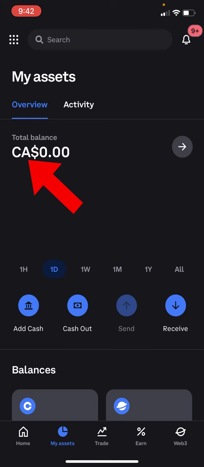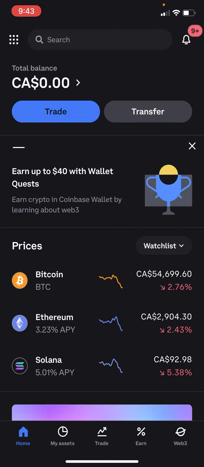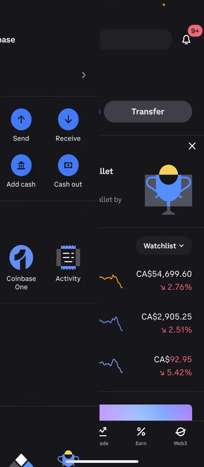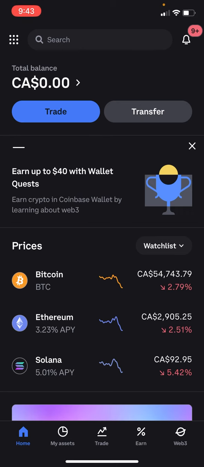And as you can see, it is now CA plus some dollars. Same with the home page as well. So whatever currency that you would like to use, that is the setting that you will want to go to change it. That is how to change your Coinbase currency.